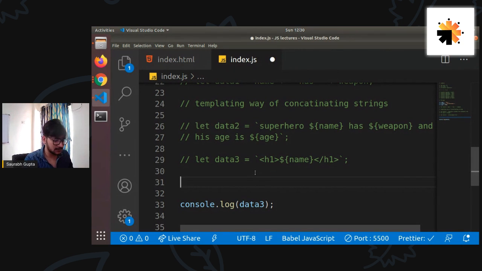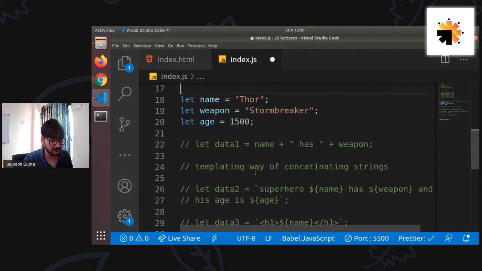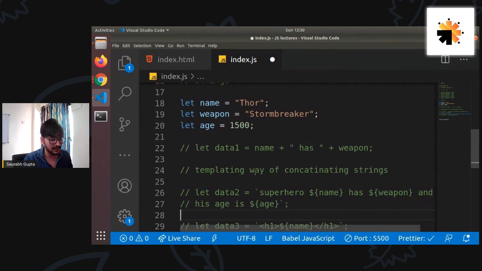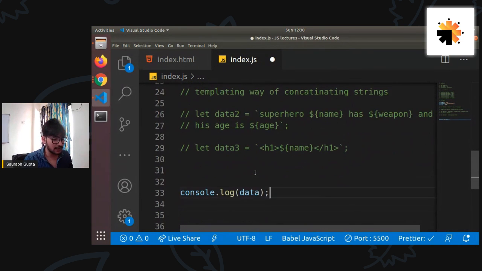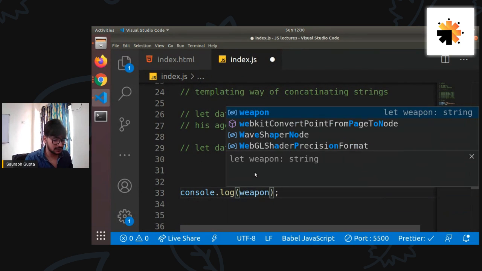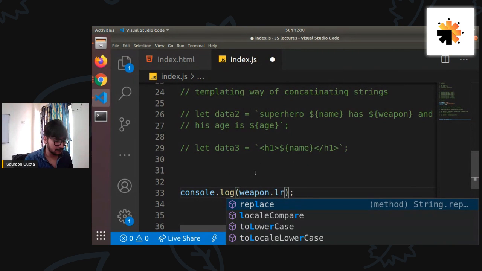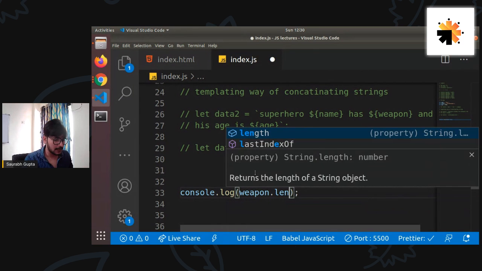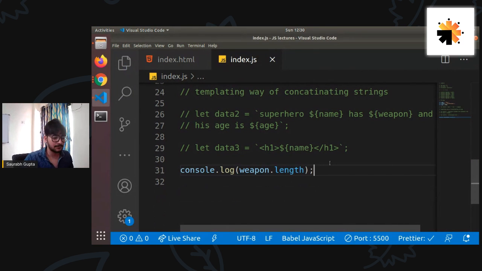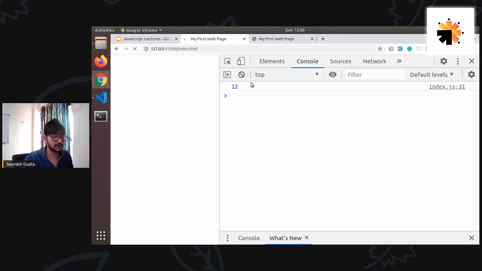So there's a function known as length that you can use. Let's see how to get the length of the string that you have. I have weapon, which is quite large in length, so I'll use that variable. So you take the particular string that you want to check, dot length. By this, you can just see the length of your string. That is 12.